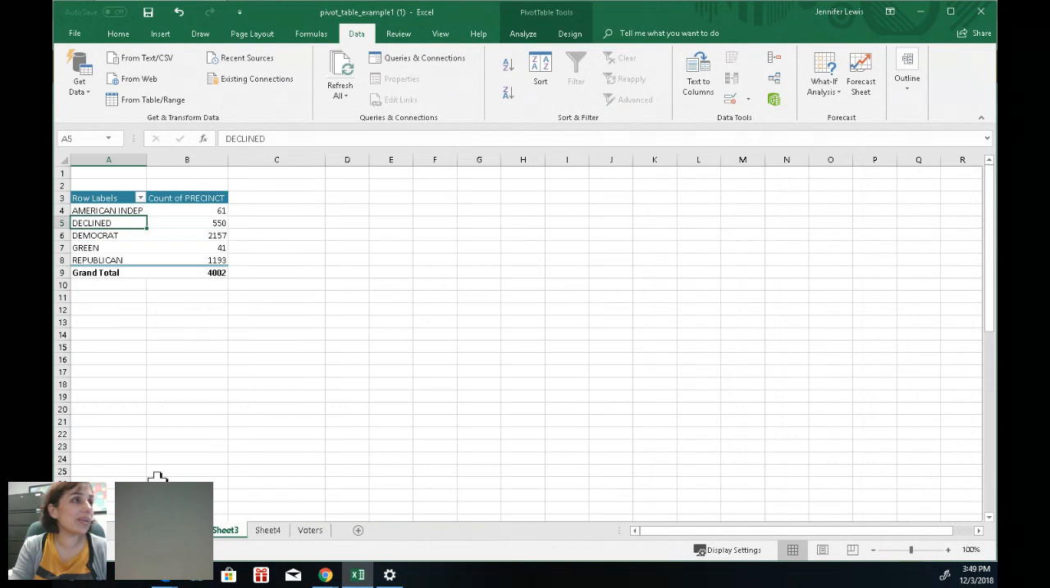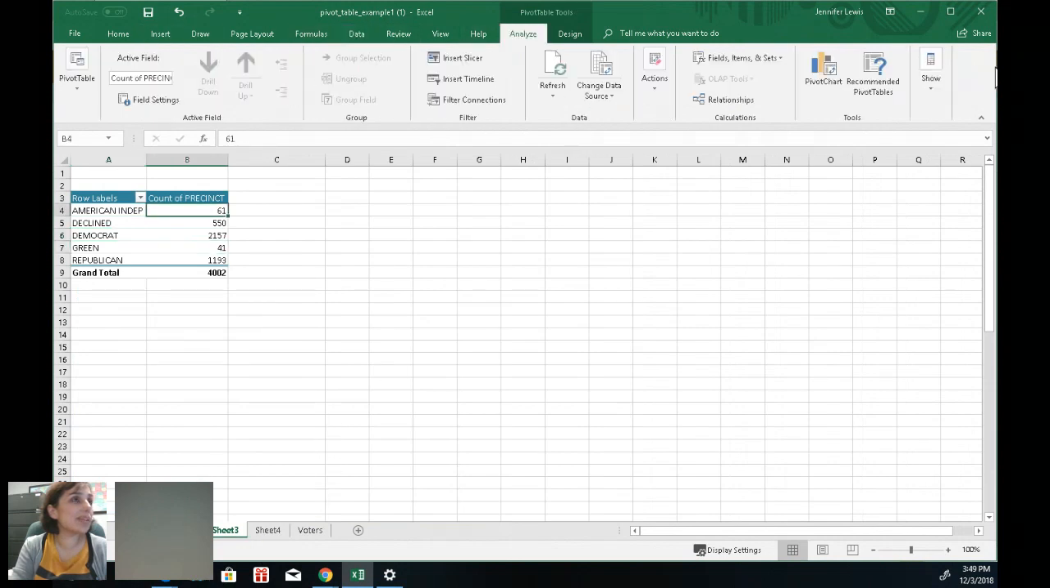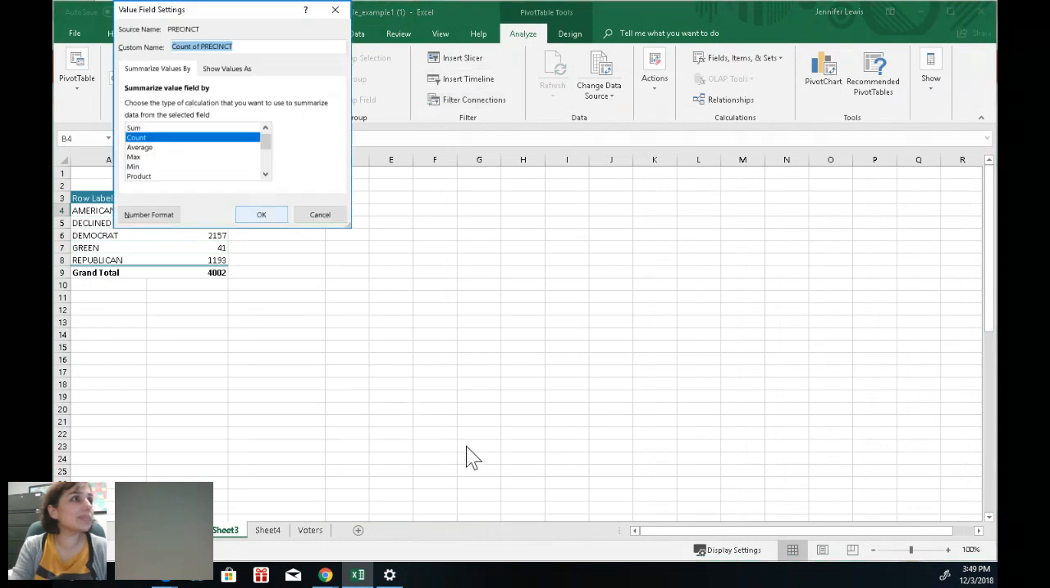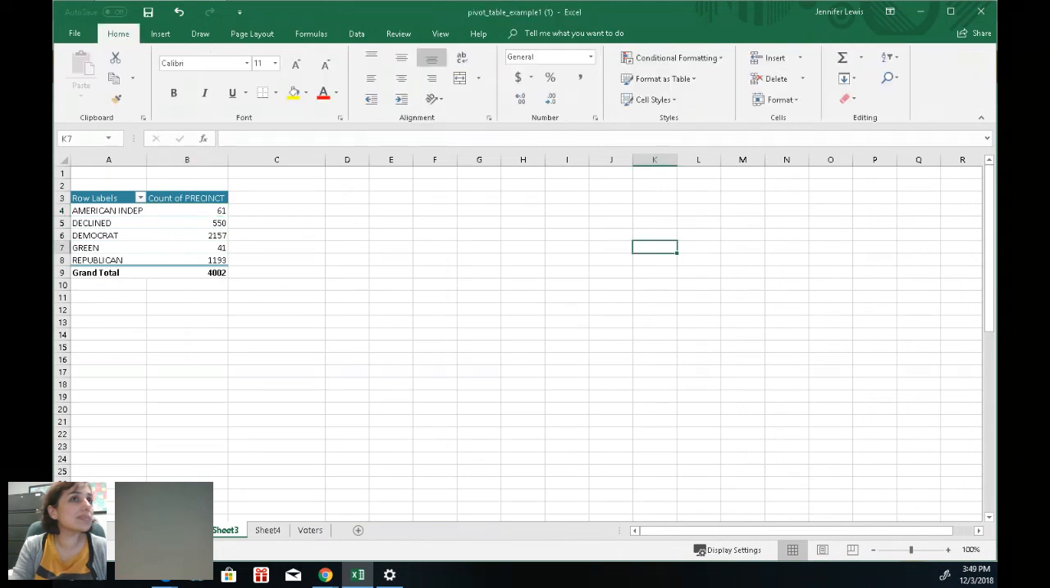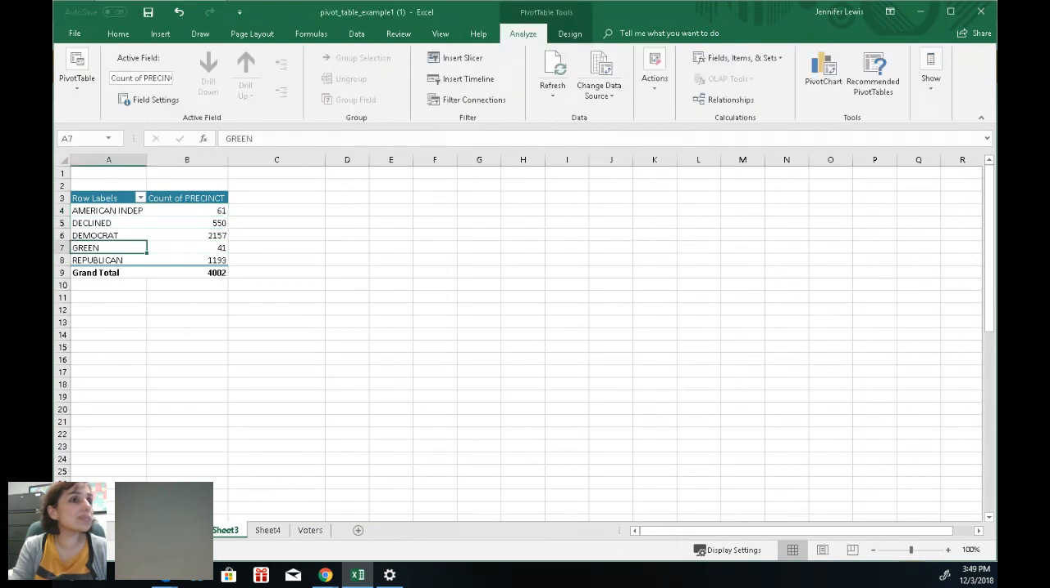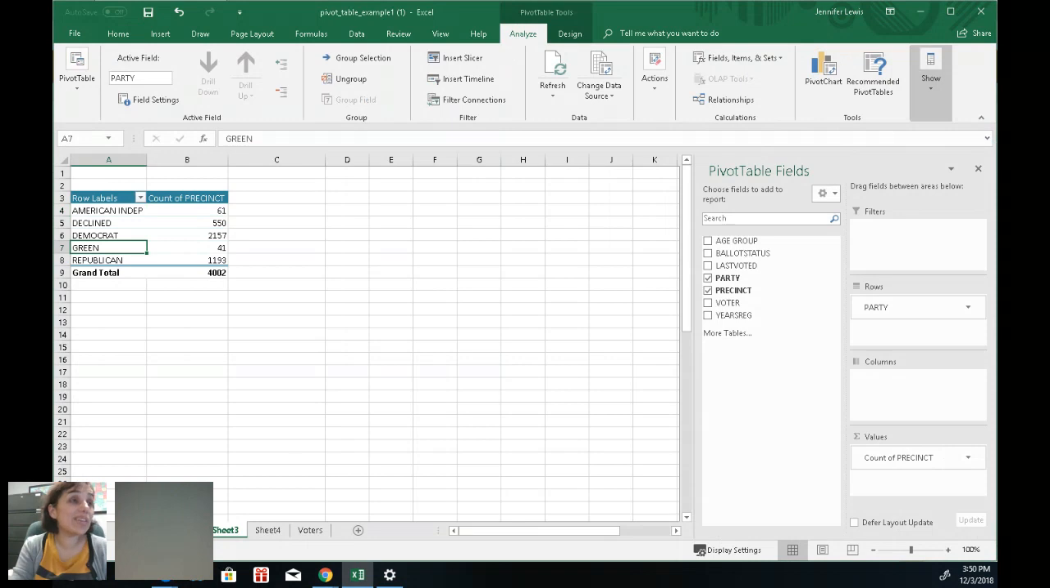So when we're in here, let's see, we're going to go back into our analyze. Sometimes this little thing likes to hide. So if you can't find the field, you need to go to show and hit field list. And so there you go.